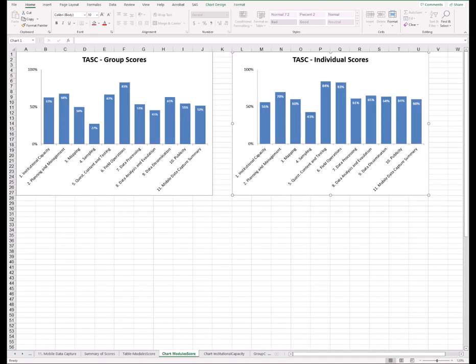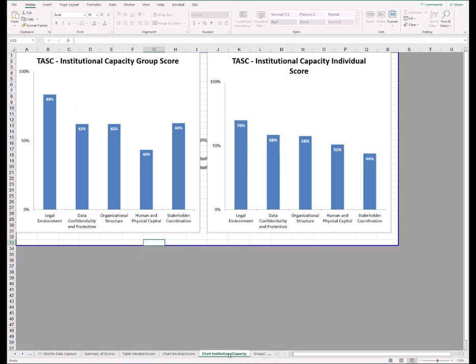Next tab takes this same data and produces a chart. This is a chart that breaks down the institutional capacity. Again, you have seen this in the tabular format, and this is the chart format, broken down by group and then individual. Here is a page that actually uses the data from those tables and again represents them in a chart format.